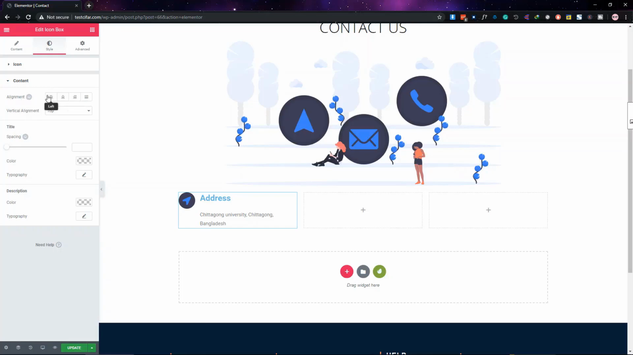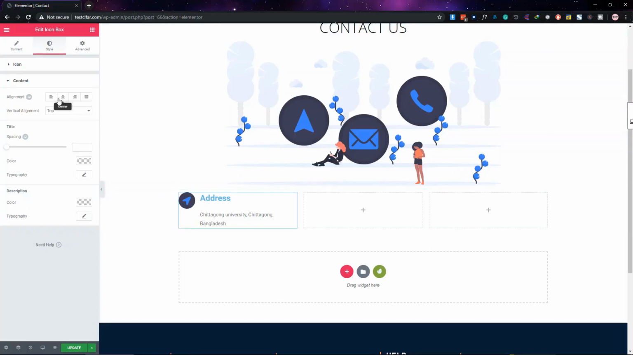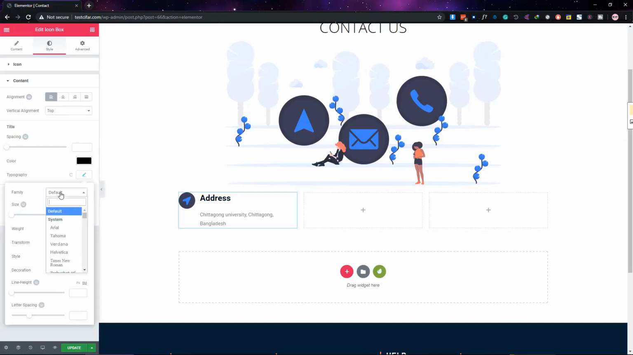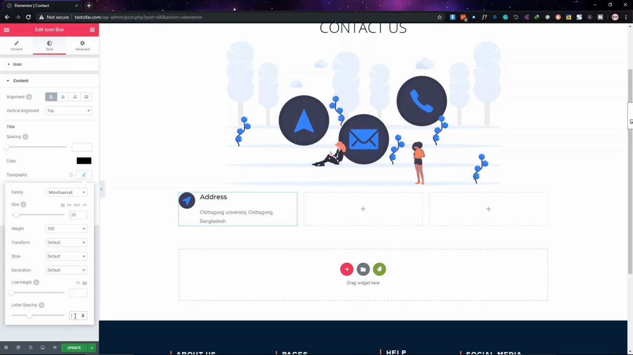You can see here is the alignment for the content. Content means the heading and the other content here. The alignment should be left, and the vertical alignment should be middle or top or bottom. I recommend using top. And here the color, give it a color. This color will apply to the title. Okay, let's do it. For the heading we will add Montserrat, and for Montserrat the weight for the heading or the title should be 500. Okay, and 20. It is looking good now, and you can add some letter spacing too.